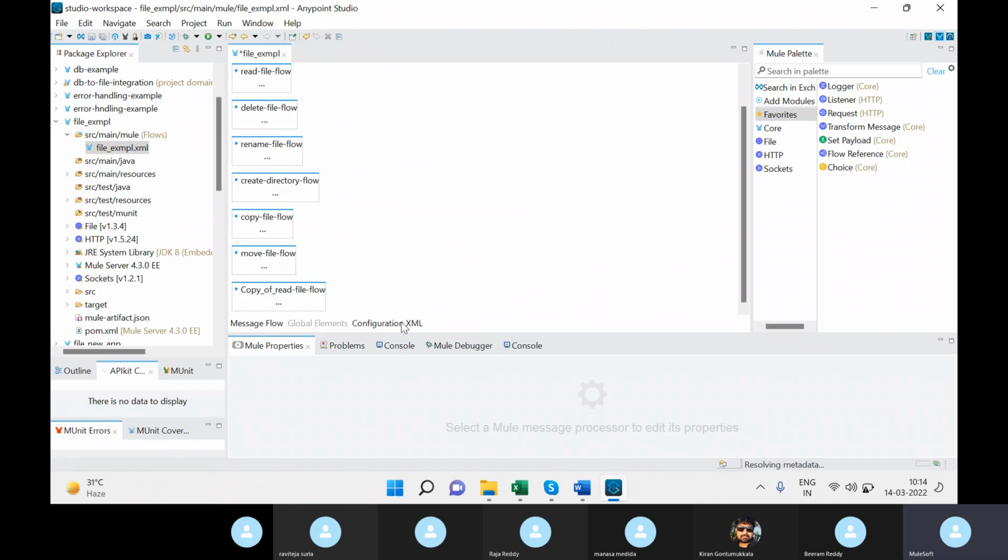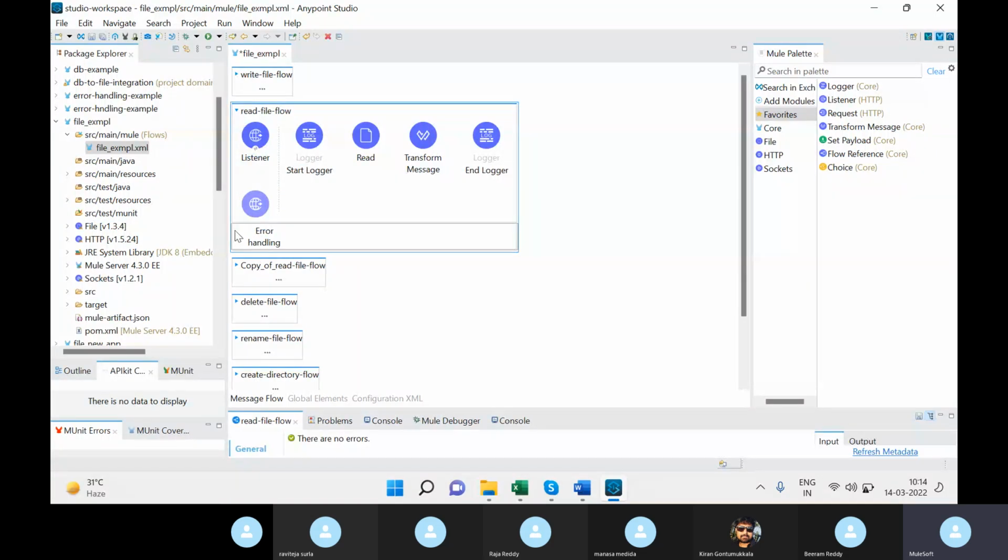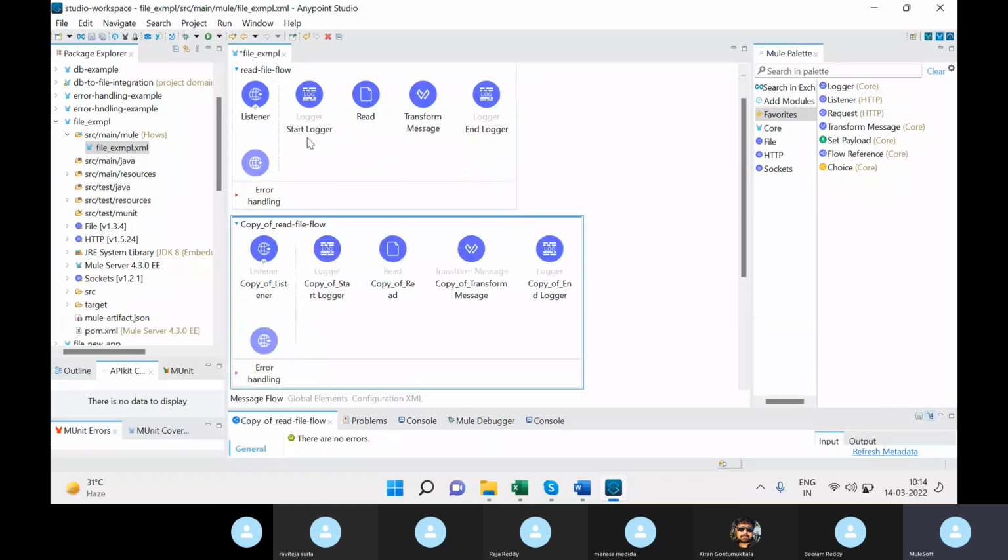Okay, if I want to move, I can move a bit above. In this way I can move, and here also I can place. So here you can say read file, copy of read file. Now you can see I can open these two flows only. Both are the same: I have the listener, logger, read operation, transform message, logger, right?